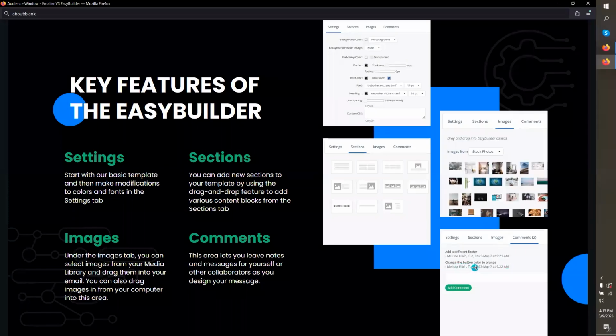This is an area where you can take notes and leave messages for yourself or other collaborators as you design your message. So if you want to let the designer know to add a different footer or change button colors, or that you just really love the template, you can add that comment in there. So that's pretty cool.